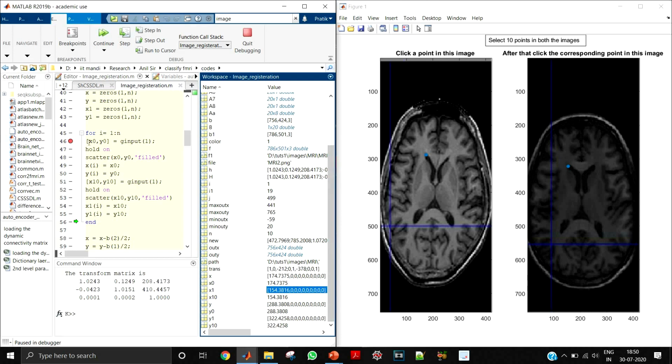So now like this it will iterate 10 times, because n is 10 over here, and it will help me to select 10 different points over here, and we will have the different locations of those in x, x1, y and y1.